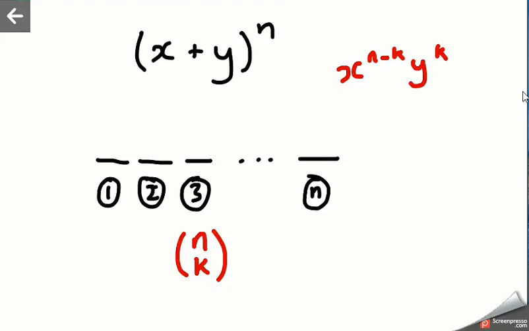And once I've picked those k spots for my y's to go, there's going to be n minus k x's. So when we multiply everything out, it's going to be x to the power of n minus k times y to the power of k. And in general, we can do that from k equals 0. When k equals 0, we're choosing no y's. And when k equals n, we're choosing all of them to be y's. So we basically just add these things up, because that's what we do when we expand these brackets out. We add everything together.